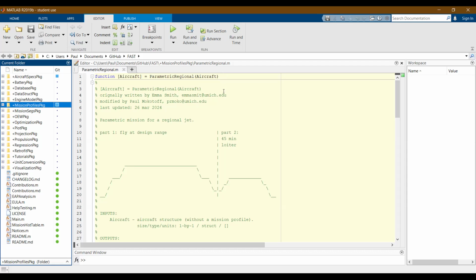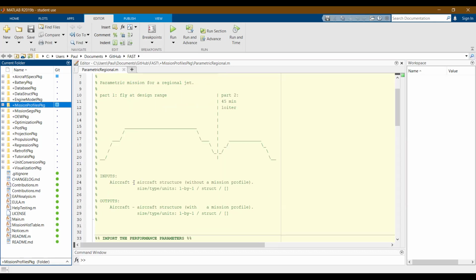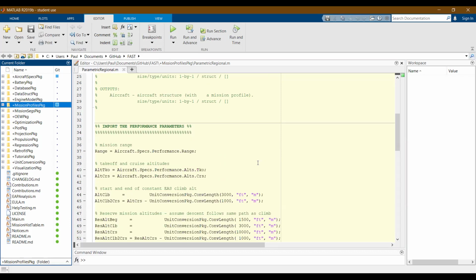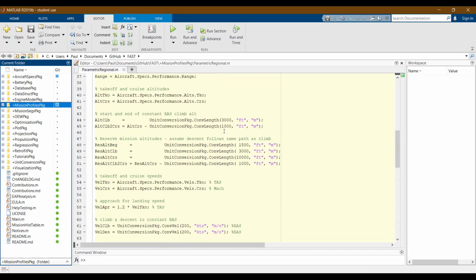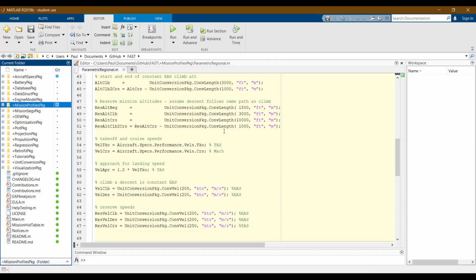So similar to every function in FAST, we have the same header. As a reminder, function call, who wrote it, when it was written, a description of the function. And again, you know me, I like my ASCII art, especially when I'm describing my mission profiles, along with a list of inputs and outputs, which we already talked about. It's just going to be the aircraft structure. I'm going to skip over this first section here, which is importing all the performance parameters from the aircraft structure. We'll talk about that in a little bit.